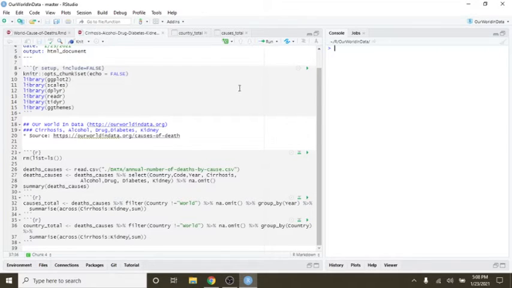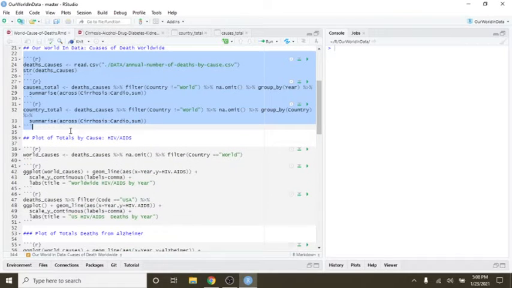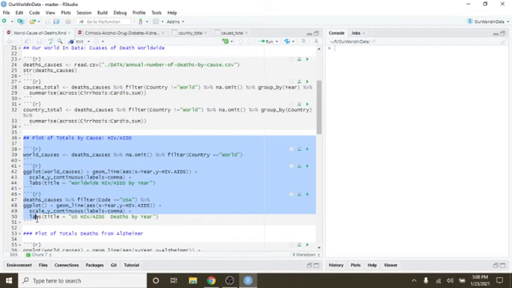So let's get rid of this over here now. Now what can we do over here with world causes? What's the first thing? Plot of causes. Let's do a plot over here. So we've got five diseases here.